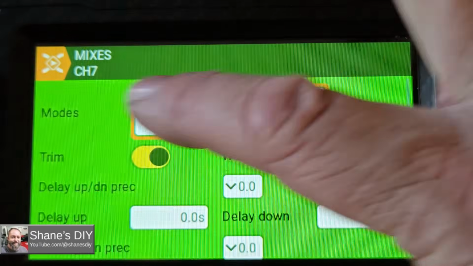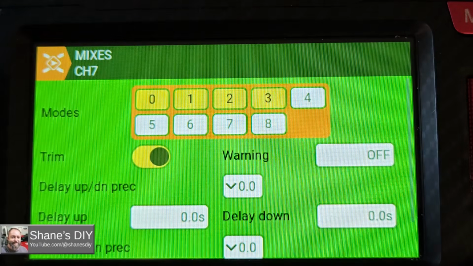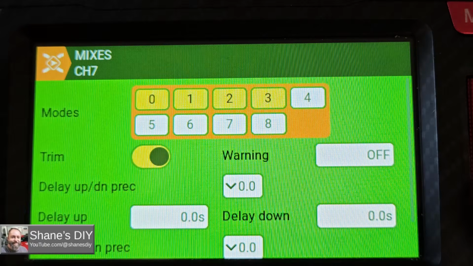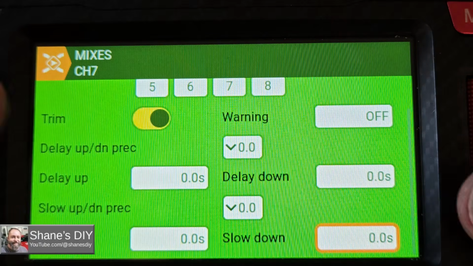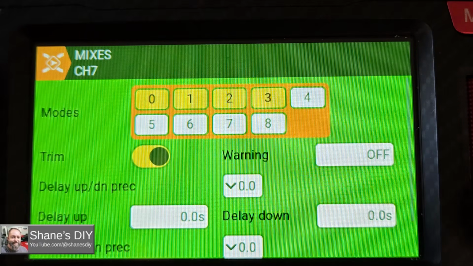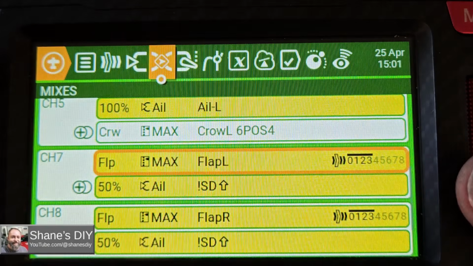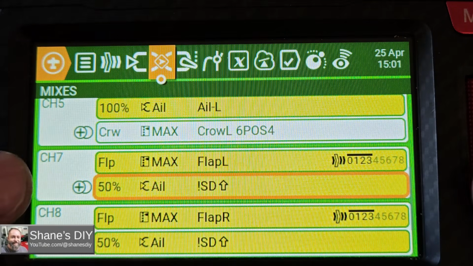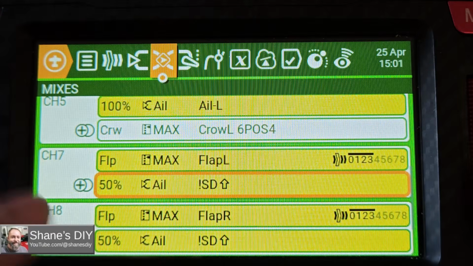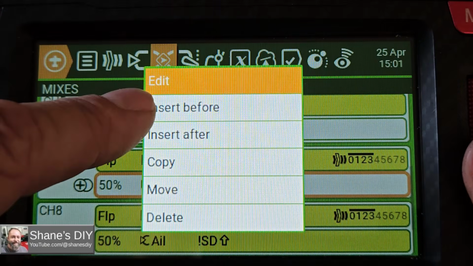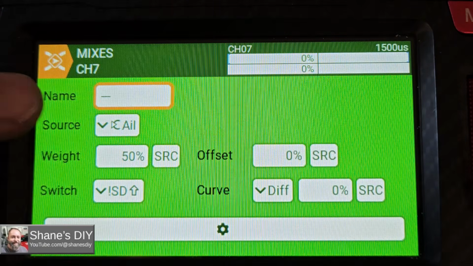So on this one, I just have the 3 flight modes. You can do the same thing with all these because we're really only ever using those 4 flight modes. This one doesn't have any slows established. And then this one here is the flat or the full span aileron mix.